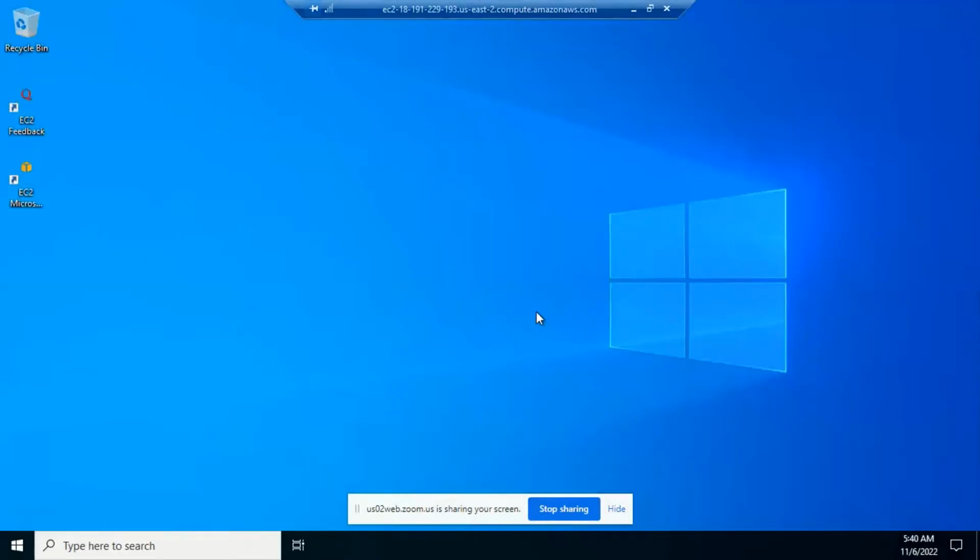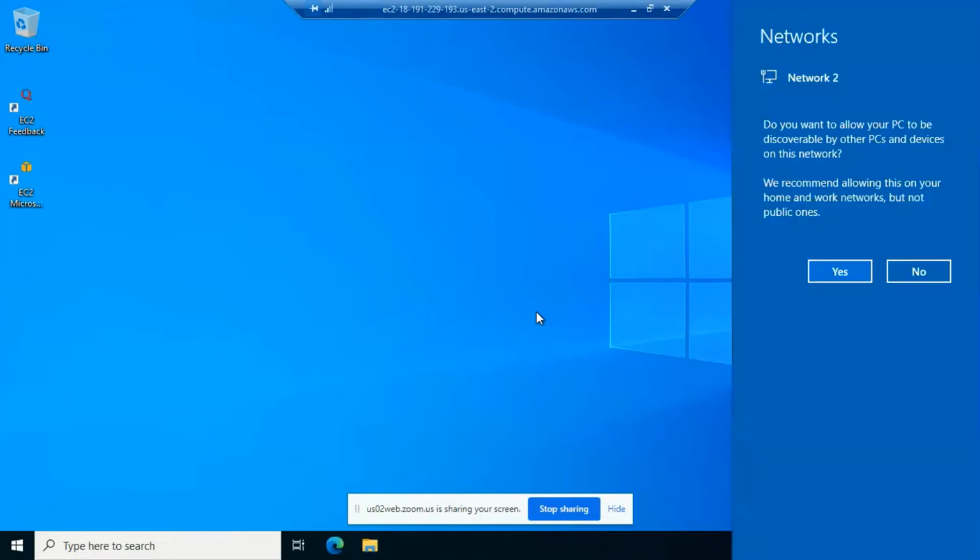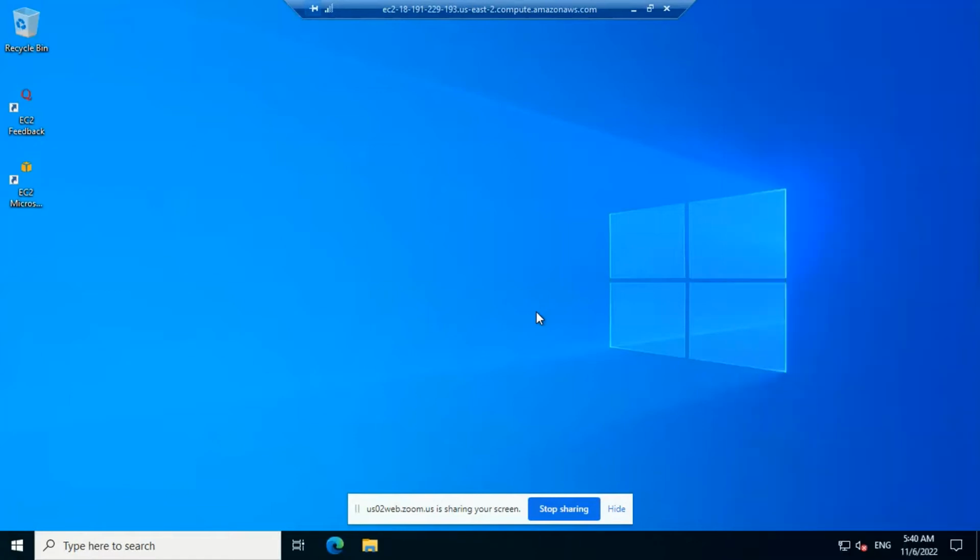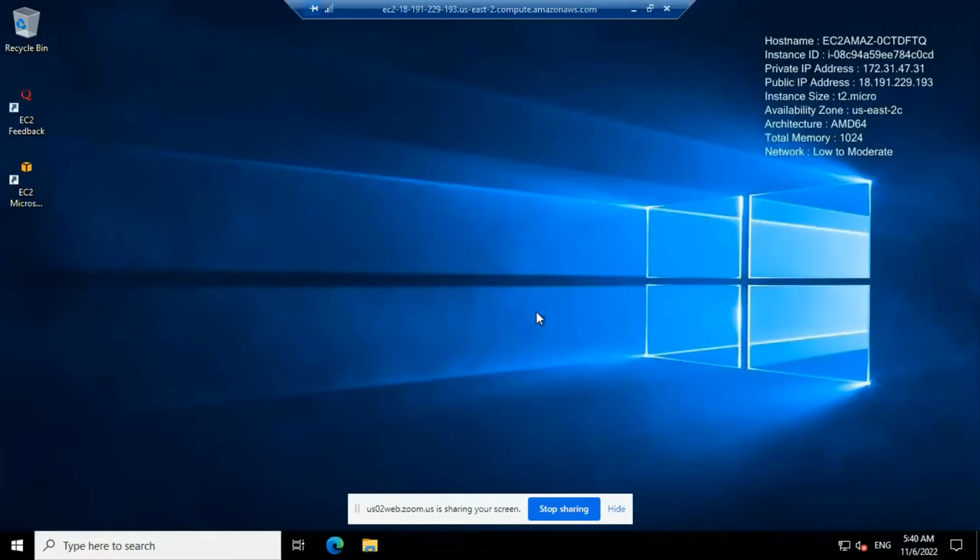Okay, good. We have successfully logged into the virtual machine, Windows virtual machine. Now I have a question. Every time we are giving the administrator name and a password to log in, correct? We want to use our own username and password. Can we do that? Yes, of course we can do it.